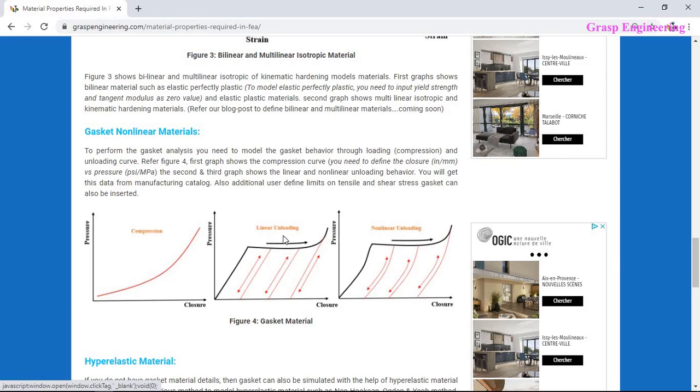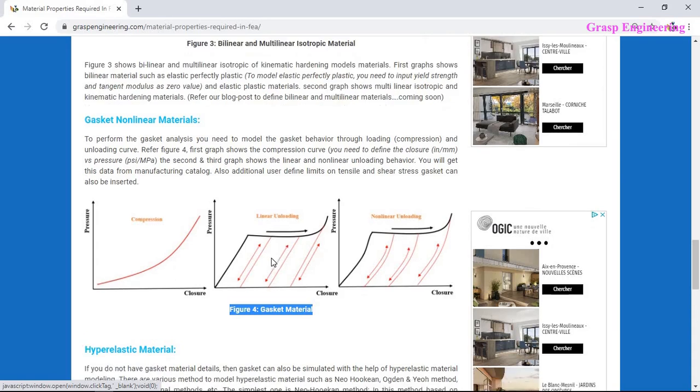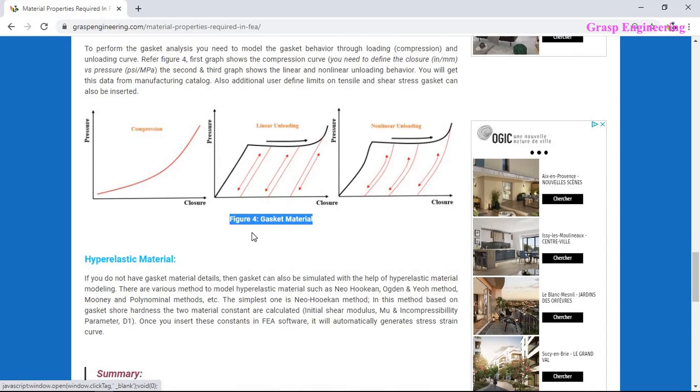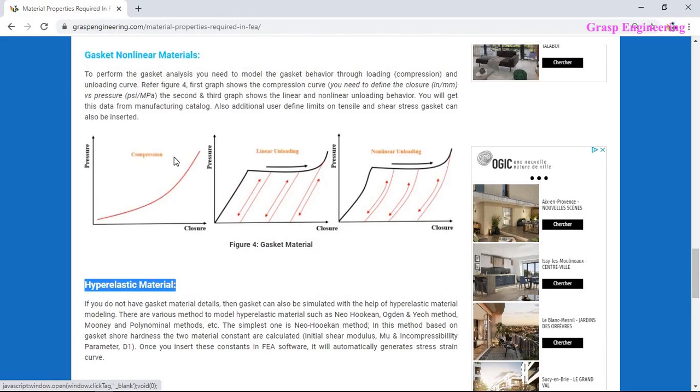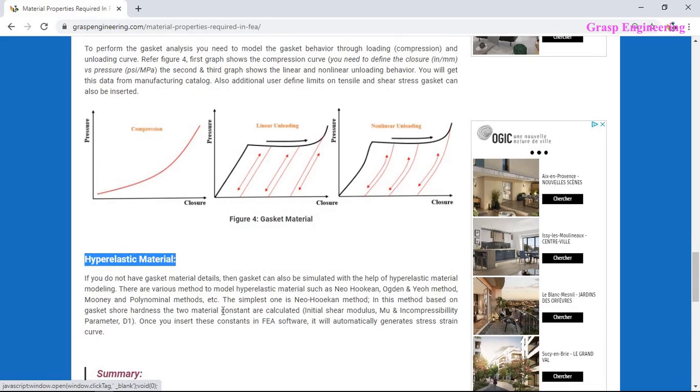Similarly, you need to define the linear as well as non-linear unloading curve. Here you are defining the loading one, and here you are defining the unloading. Basically it represents the gasket behavior. To perform the respective gasket simulation, you will get this data from your manufacturer's catalog or from the testing data.